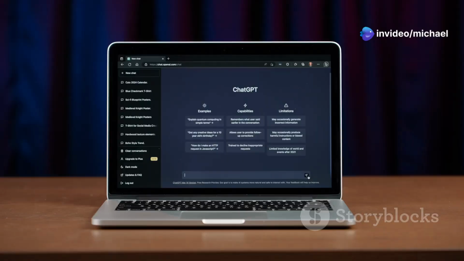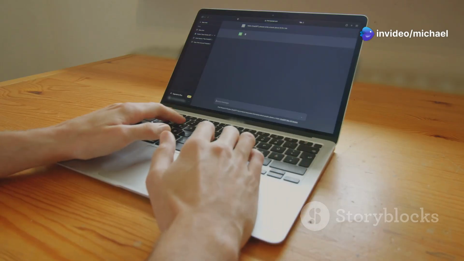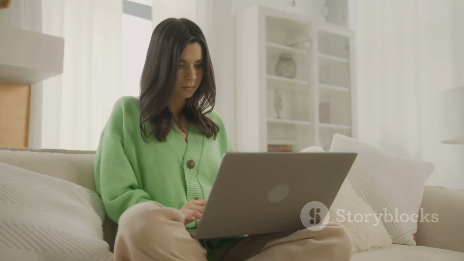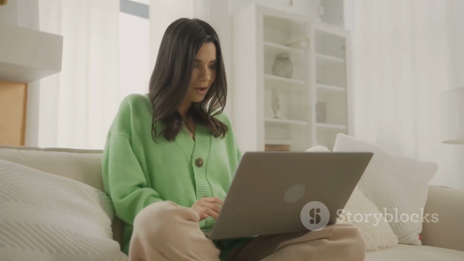No writing skills, no tech headaches, no ads. And it runs on free tools like ChatGPT, Canva, and Gumroad. Stick around to the end. I'll give you a plug-and-play template you can start using today.